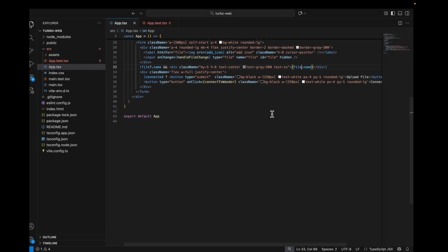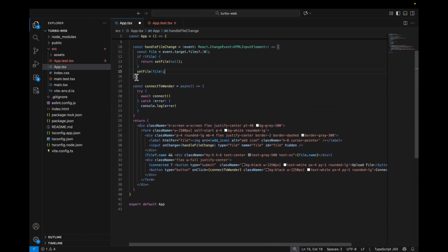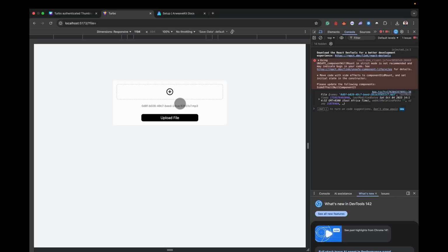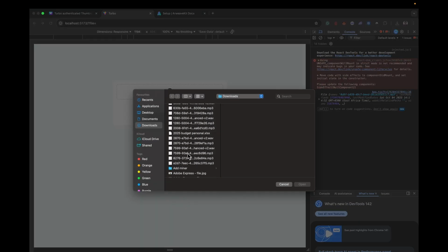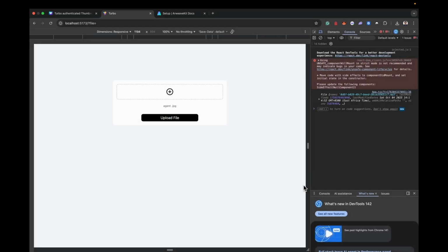Okay. So now we can also remove this console log because we don't need to check the console anymore. By the time we see the name showing up here, we will know that we have a different file. So let me try to change to probably an image agent, and this is actually the actual image we'll be using. So yeah, you can see agent.jpg, which shows that everything is working perfectly at the moment.